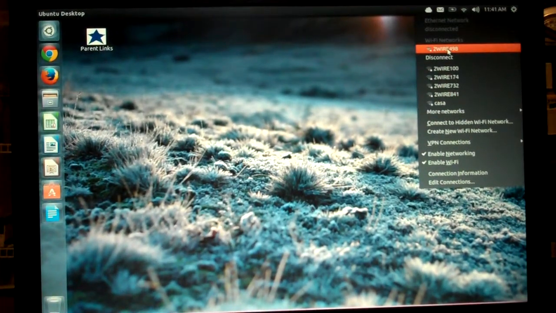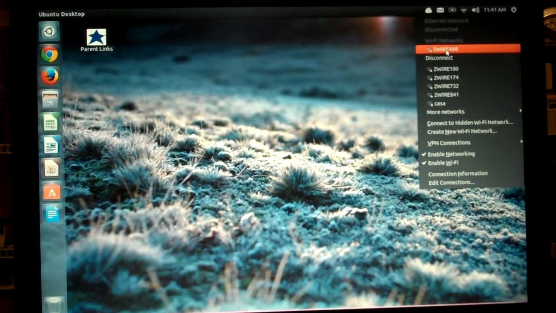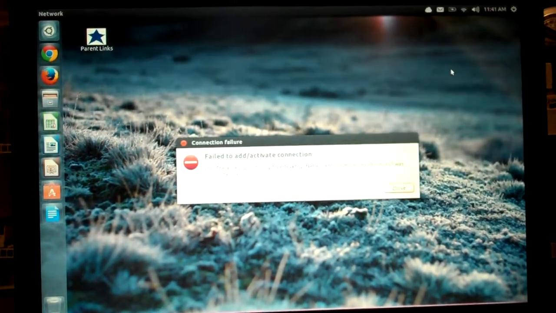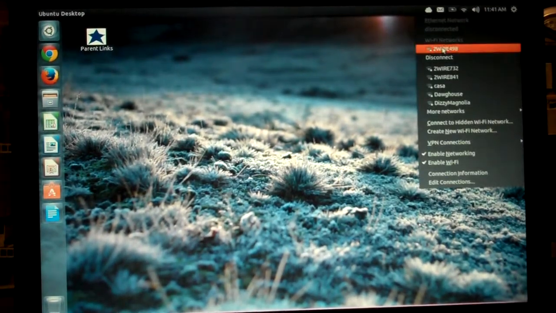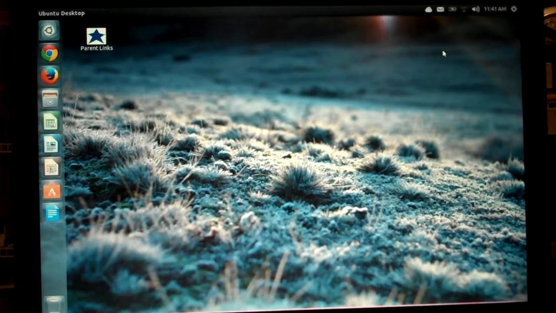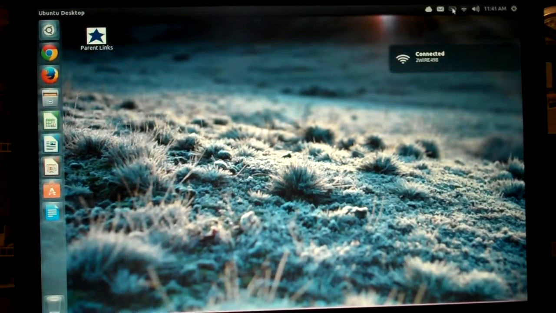I am connected to this one. If you are not connected, you just select it. I'm going to select this one. It's not letting me do it. Let me see here. I'm going to select it, and it's connecting, and it is now connected.